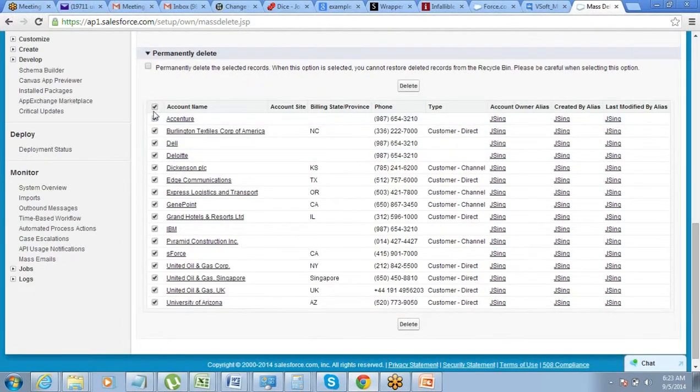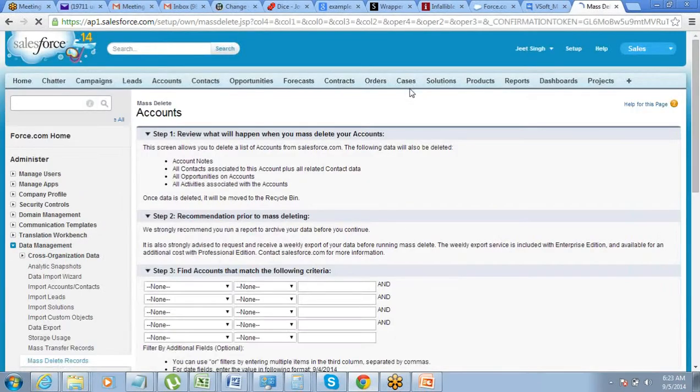So let's go and delete all the data that we created today. This one and this one. These 4 accounts we created today. Select 4 of them and say delete. So these 4 records will be deleted.